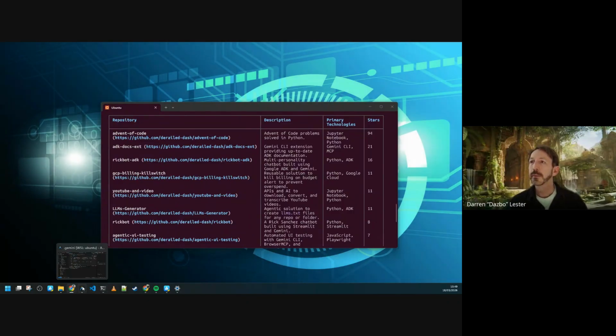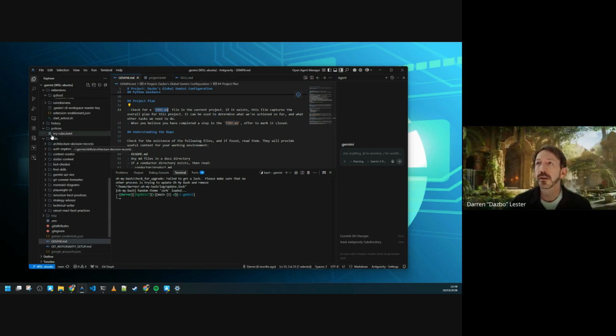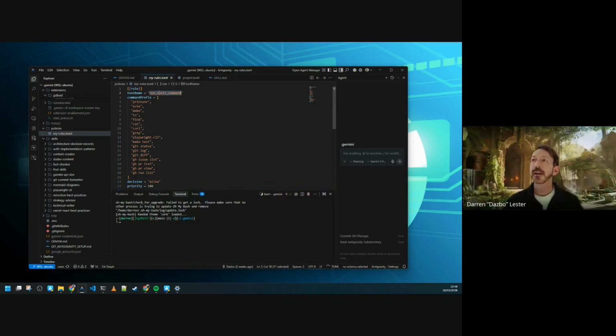Now, I mentioned, of course, that it asks me whether it's allowed to run GitHub MCP. What you can do within Gemini CLI is define policies. These are rules. So in this policy file here, I'm basically saying when you run a shell command, you're allowed to run any of these without asking for my permission.